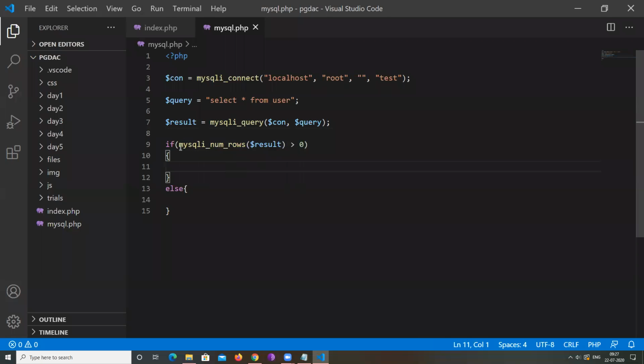So that's why I'm comparing that if this mysqli_num_rows is greater than 0, then do something, or otherwise echo error fetching data from table. Or you can simply write no data.